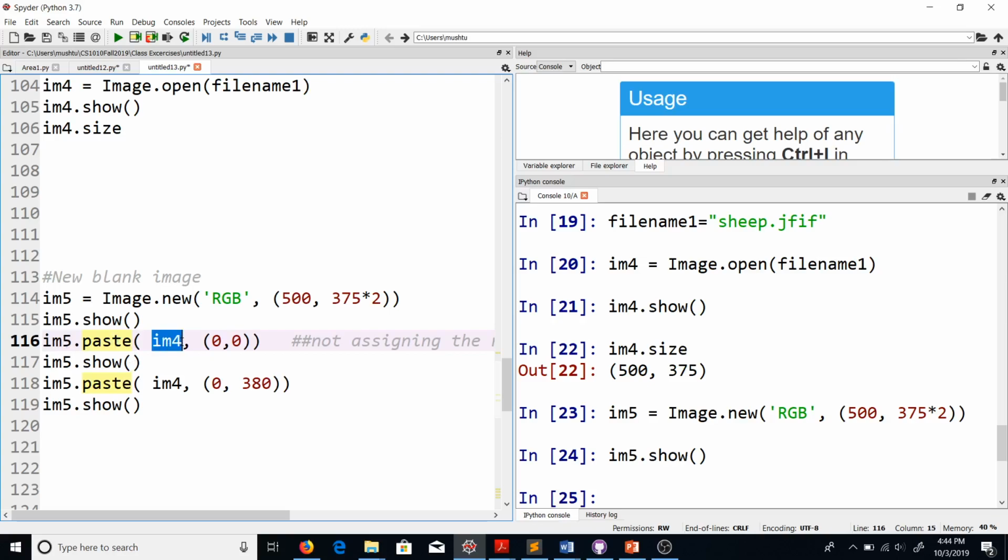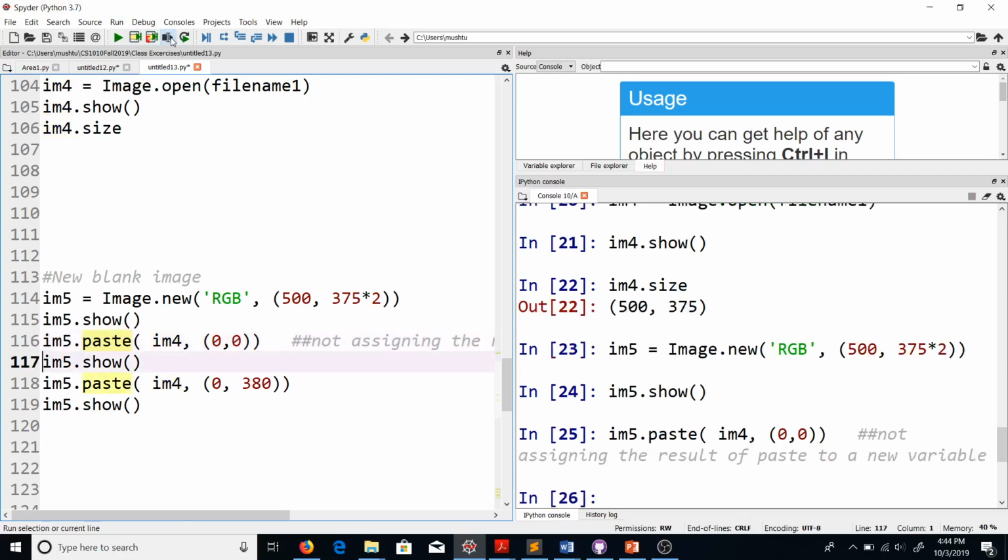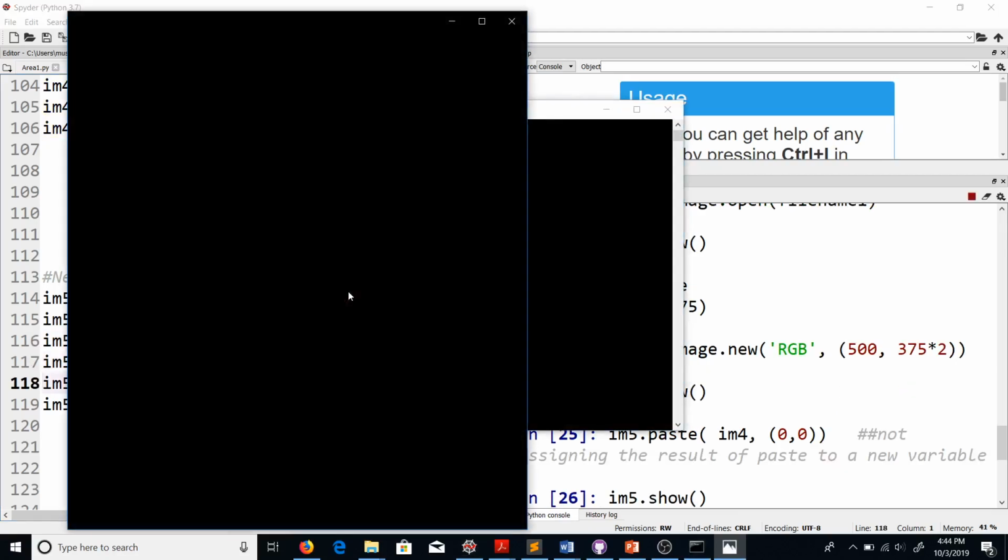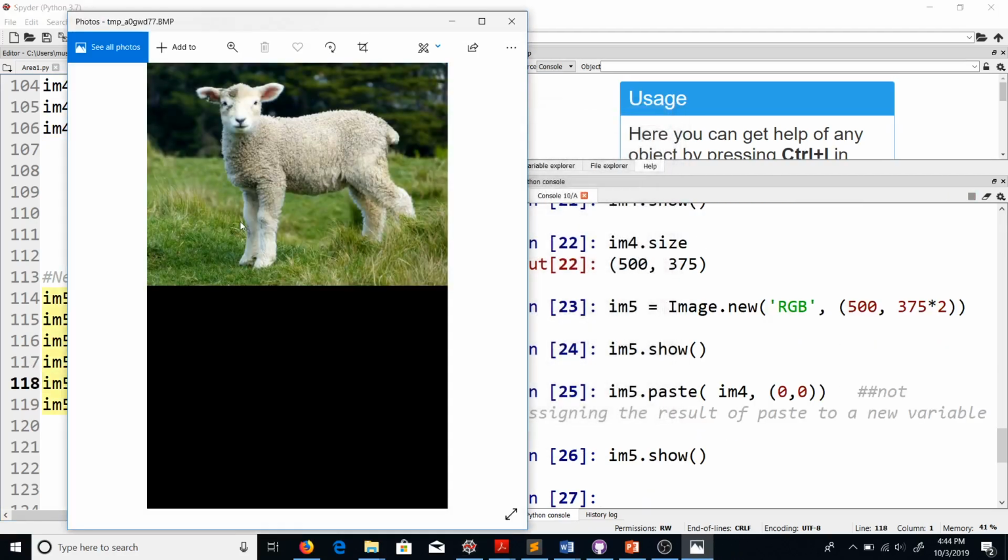Okay. So let's go and do that. Paste takes like, what do you want to paste? Where do you want to start pasting? So I want to paste IM4 because that's my sheep image. And I want to start from 0, 0. So this is my width, this is my height, right? At the top. Let me do that. And then see what happened to our IM5, right? This image got pasted here.